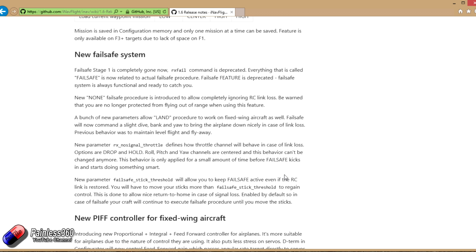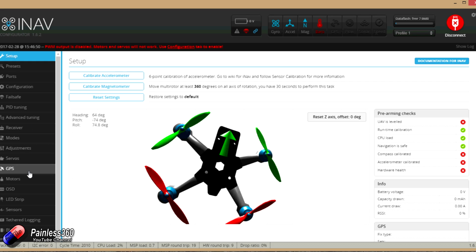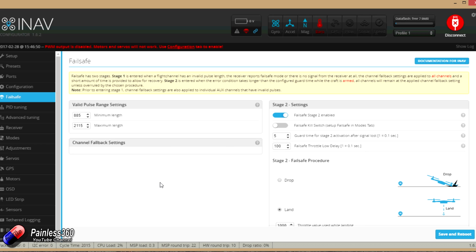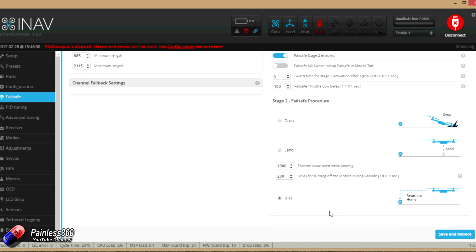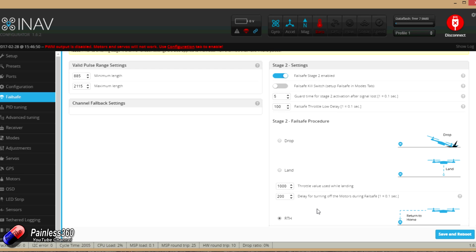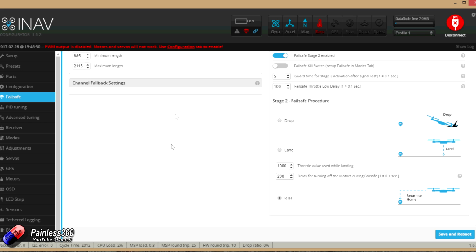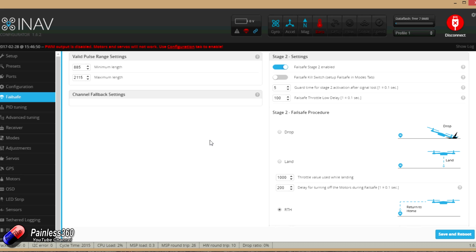There is a new failsafe system as well. Failsafe stage 1 has completely gone. So let me just show you what that looks like. So now if we go into failsafe, then you can see that the channel fallback settings, there aren't any. So anything that starts to go wrong is immediately considered as a failsafe condition, and you can decide what you want to do: drop, land, or return to home. Now this is an extension of what was happening in version 1.5, and we talked a little bit about that, about how 1.5 already started to treat anything that went wrong as a real failsafe, but with this it's kind of showing that that's the case inside the GUI itself.